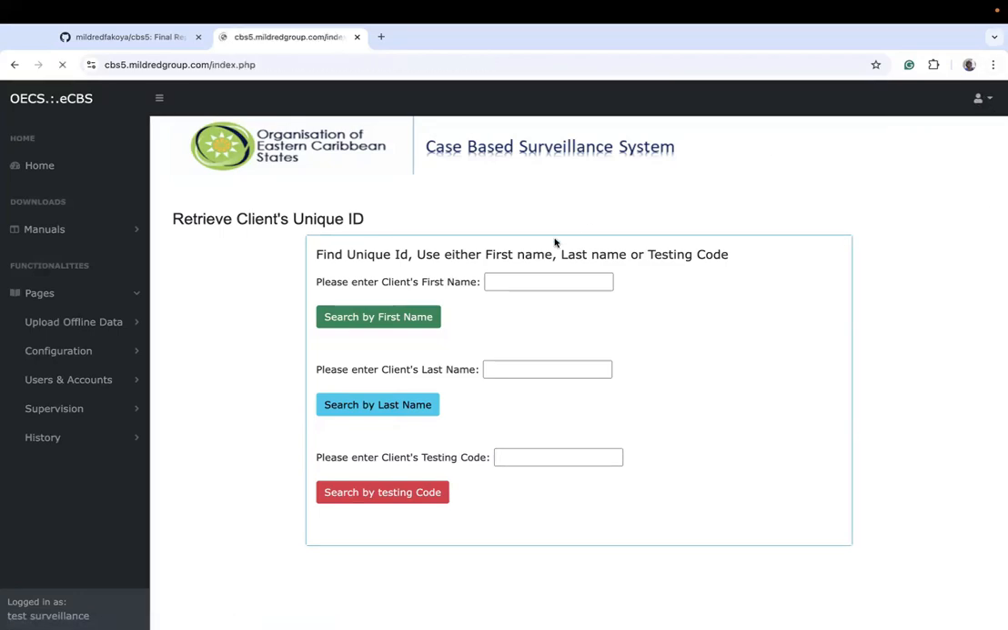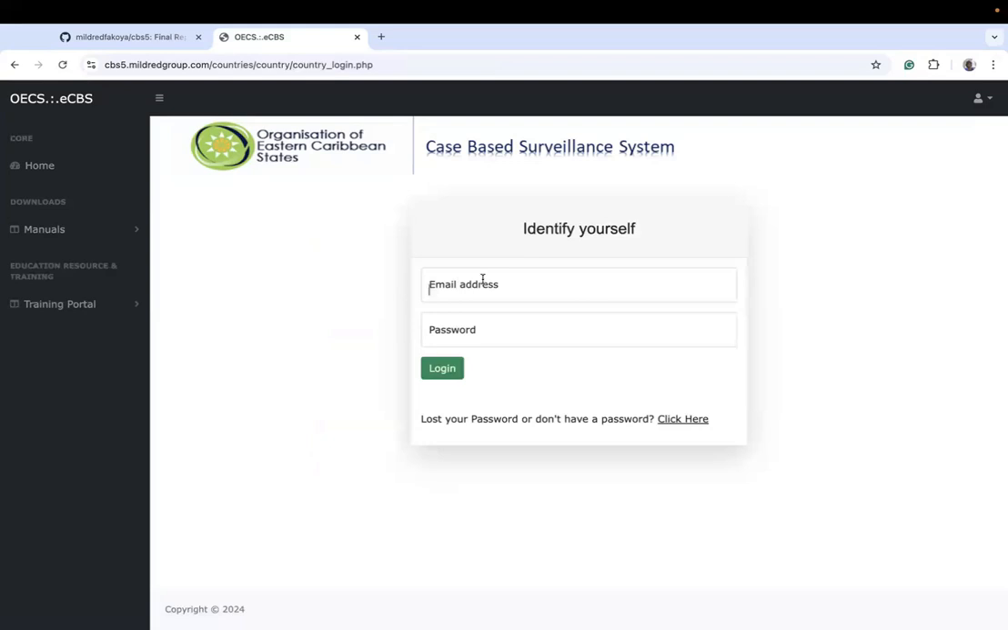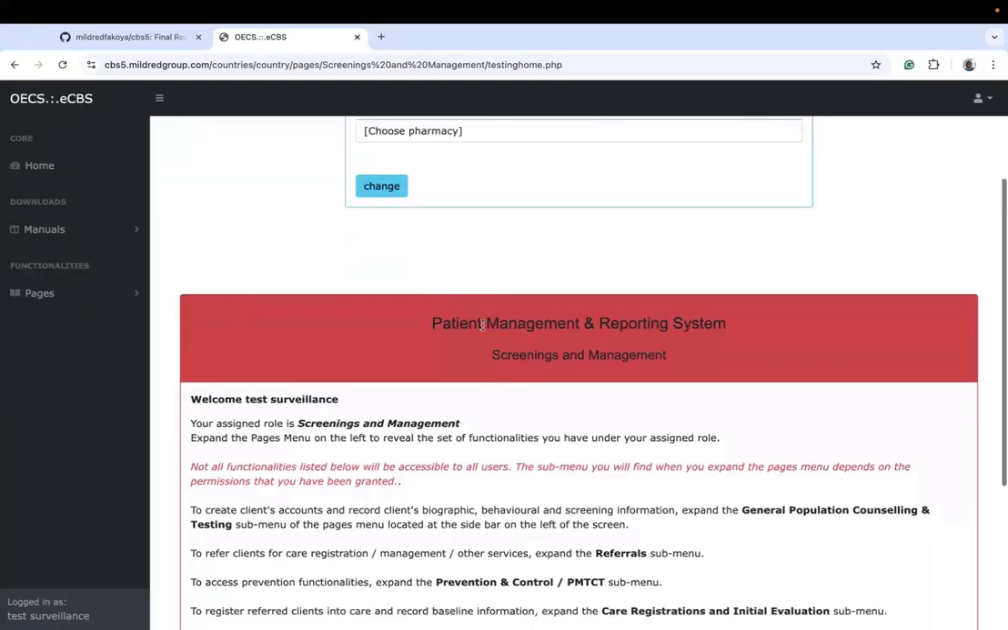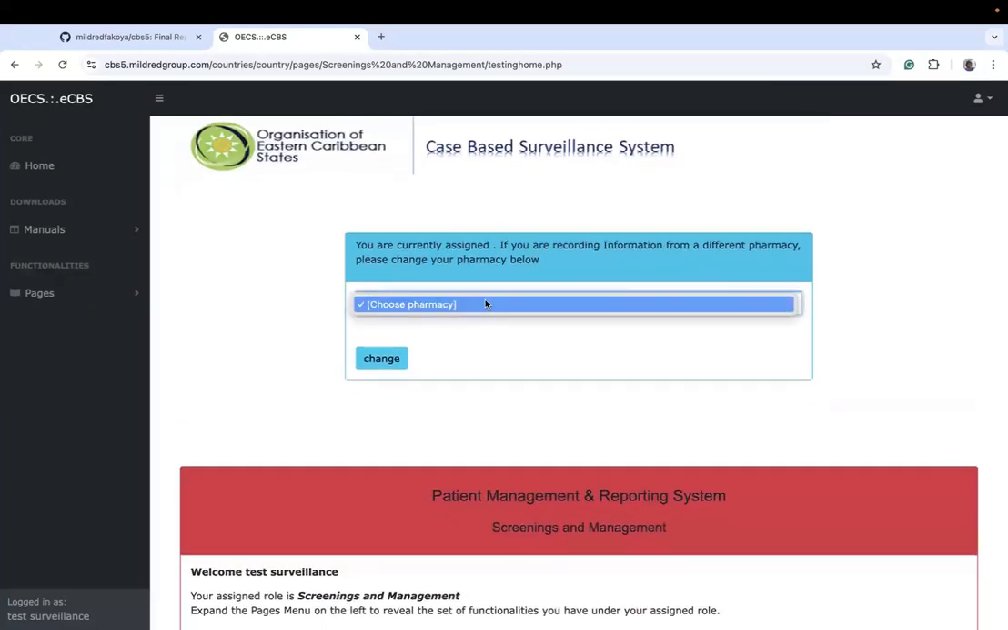Then we log in again, and if the account we logged in with is assigned the screenings and management role, then we are welcomed into the home page of screenings and management. If the person is a pharmacist, you want to first select the pharmacy. This drop down menu is controlled by what the administrator sets. Because I have nothing set up, there is nothing here.